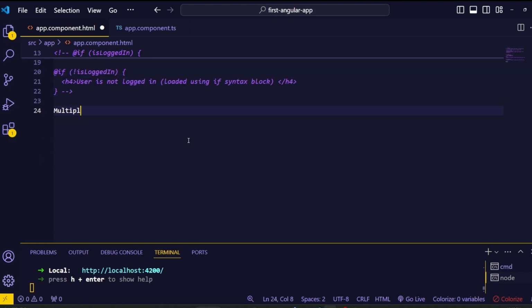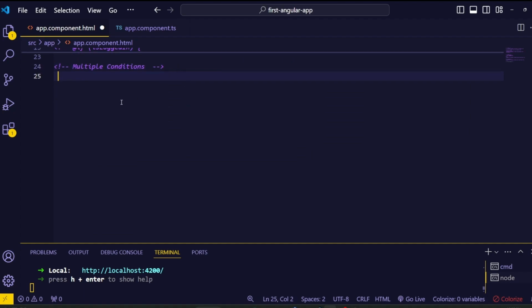So guys, handling multiple conditions in Angular is super important, especially when we want to make our application more dynamic and responsive. In Angular, we have a new and improved way to manage multiple if conditions, which makes our code cleaner and easier to maintain. But first, let's look at the old way using the ngIf directive.